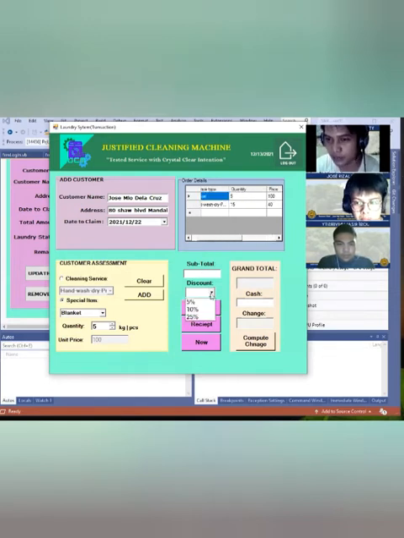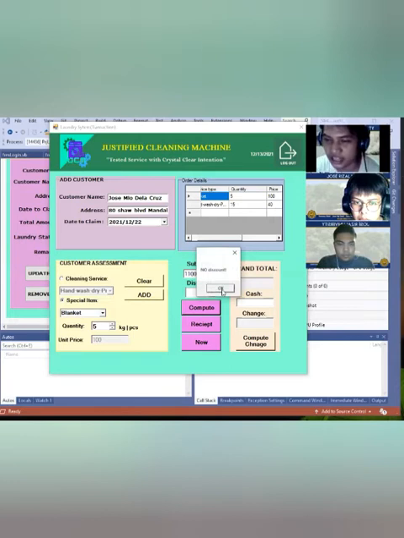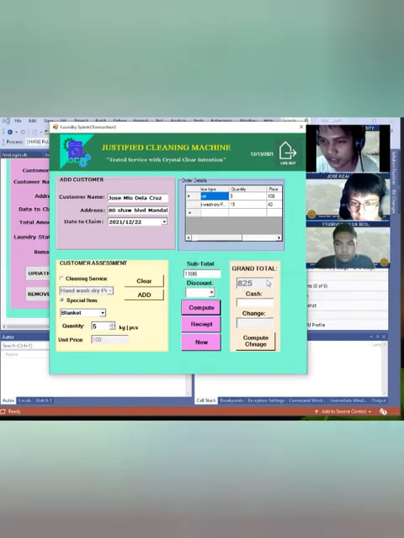Then if you want to have a discount, we can choose, but it's better not. I choose to not add a discount. Then click compute. It will also notify you that the admin did not set a discount.